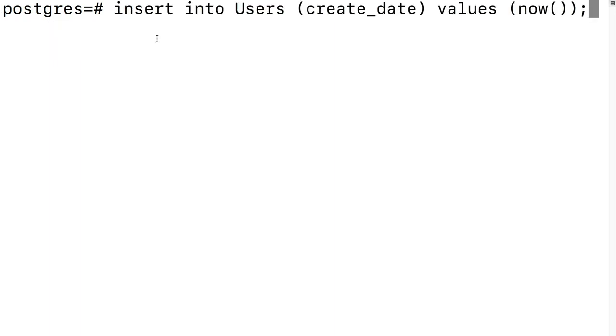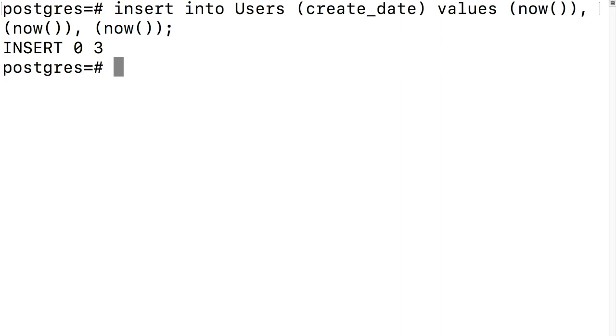And finally, we have the ability to insert more than one row of data at a time. All we need to do is comma separate new sets of data. So here we're inserting 3 new rows of data into our users table. Because we're only specifying createDate and passing the now to each set of data, it will provide null values for user handle, first name, and last name.